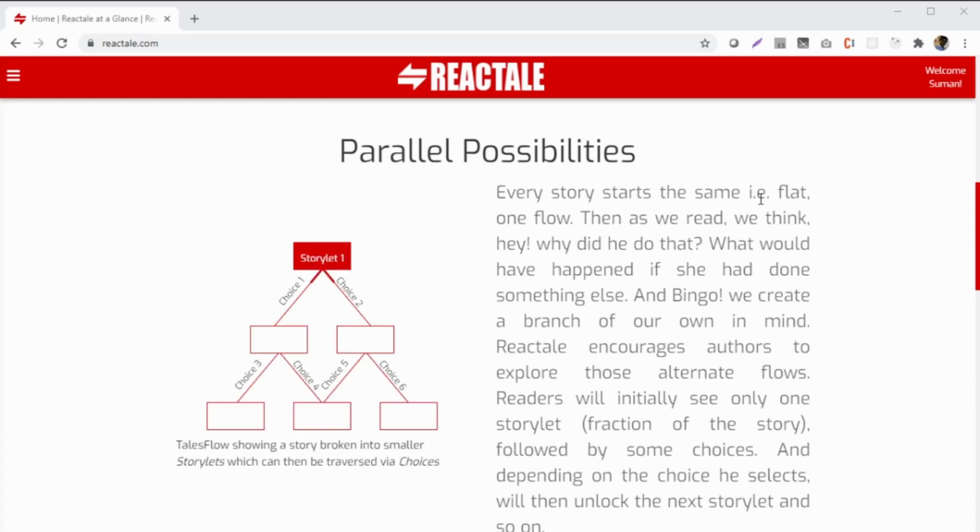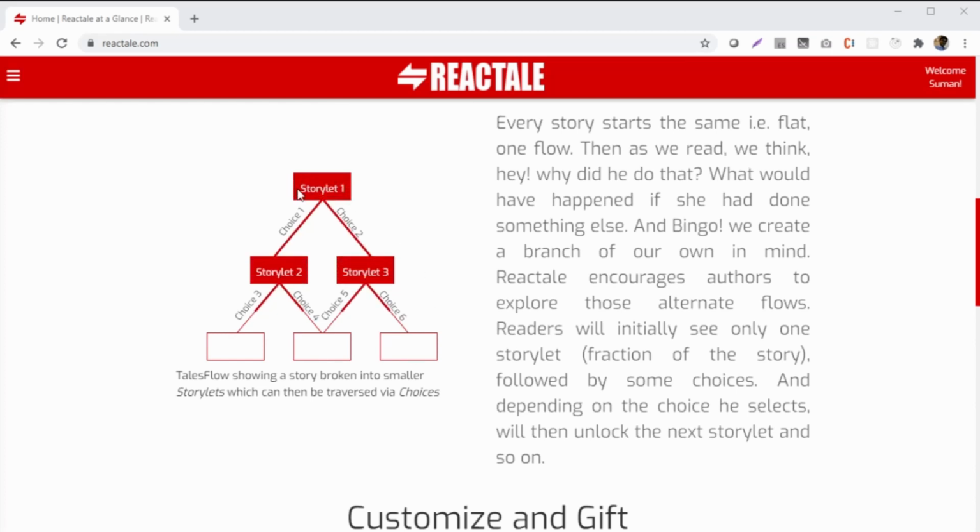Every story starts the same, that is flat one flow. That is only the storylet 1, the start storylet. Then as we read or write, we think, hey, why did he do that? What would have happened if she had done something else? And bingo, we create a branch of our own in mind. Reactale encourages authors to explore those alternate flows. Readers will initially see only one storylet, that is a fraction of the story, followed by some choices, and then depending on the choice they select, will unlock the next storylet, and so on.